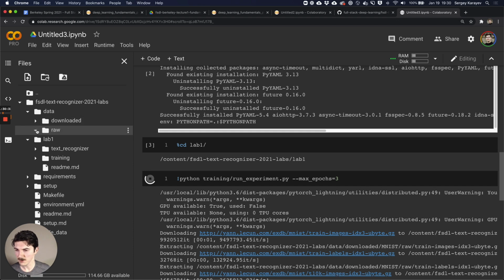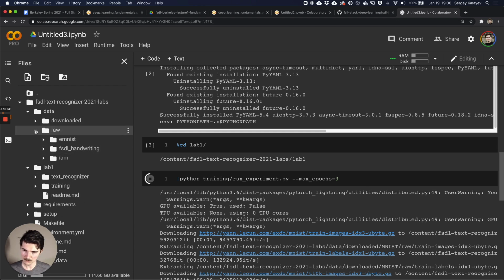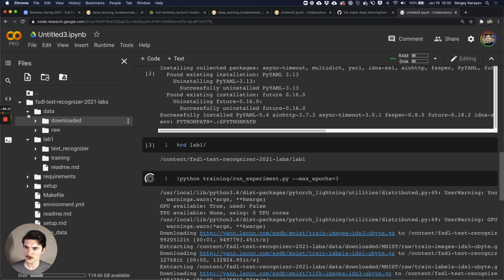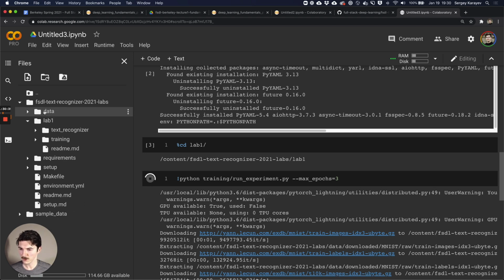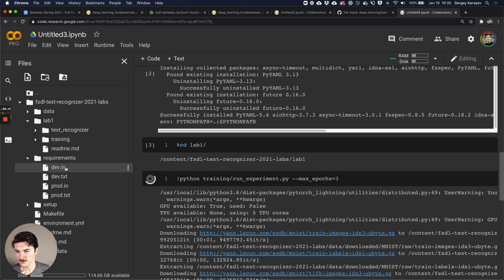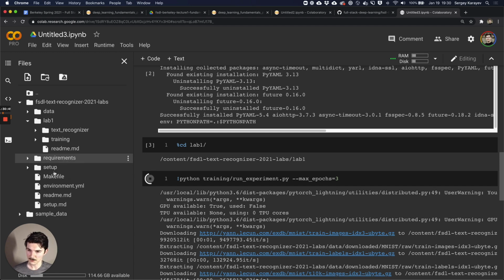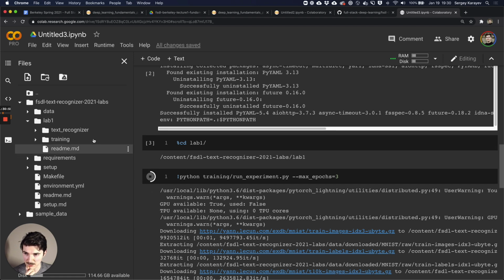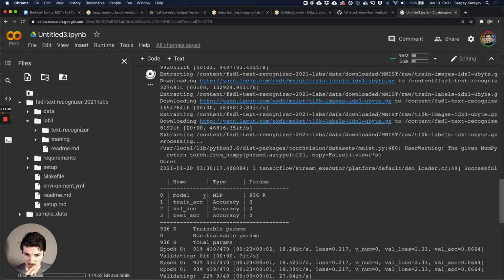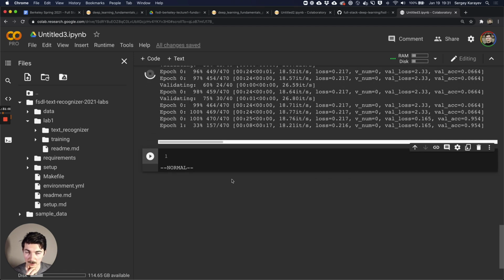And then we also have some other data files in here, which will come in useful in future labs. For now, don't worry about that. We have a makefile, environment YAML, and requirements. That'll be very useful to those of you who are setting it up on your own machine, but it's not useful in Colab, so we can just ignore it for now. What we have is lab 1, this directory. And that's where we are right now. What it's doing is training right now.